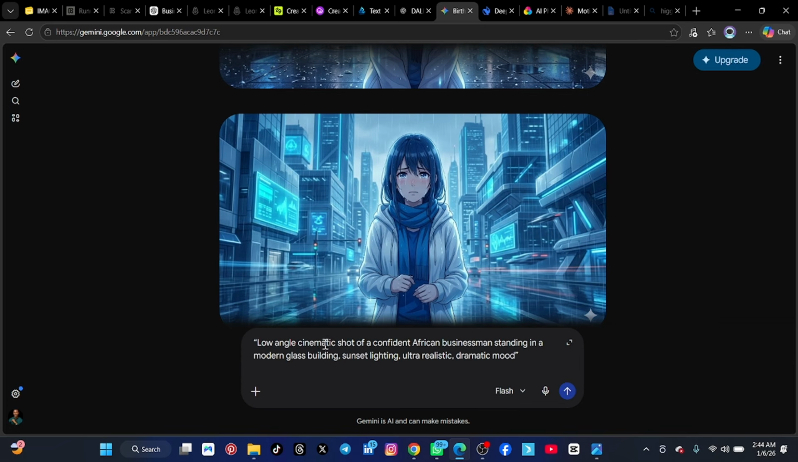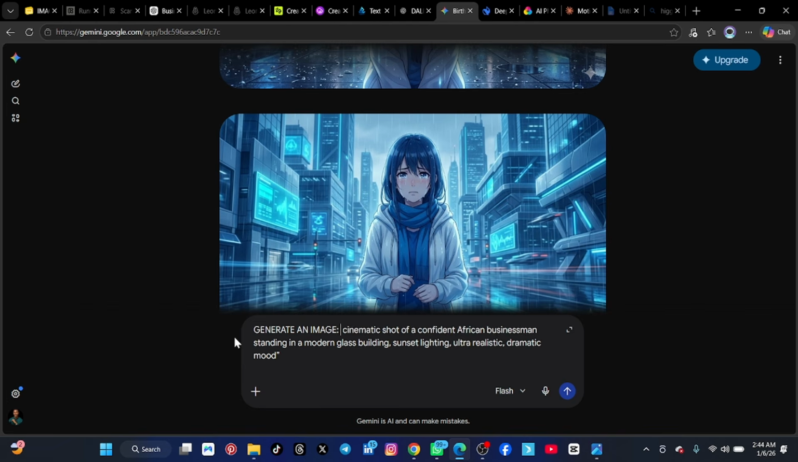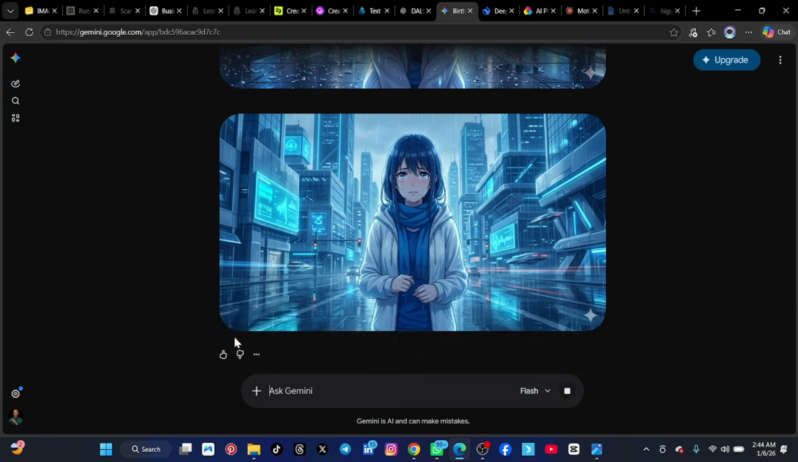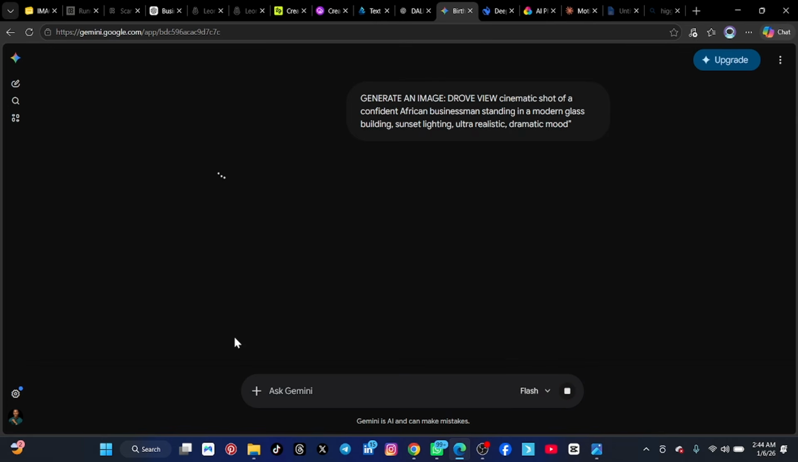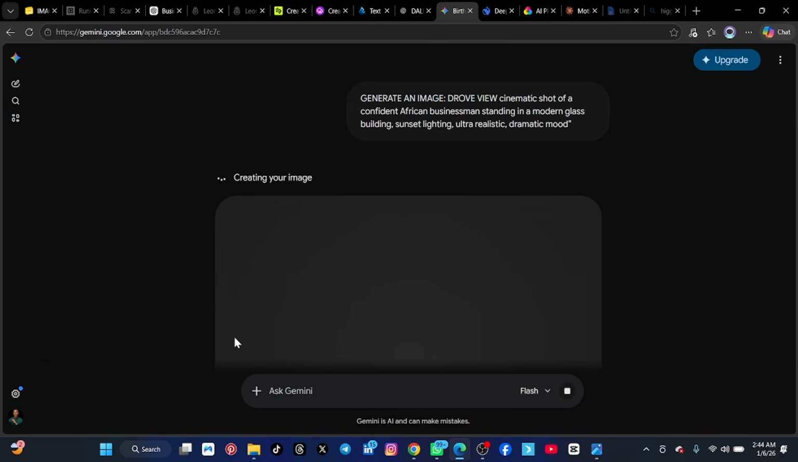I like a drone view, not low angle. So let me generate this. Say generate me an image, and then I'll put less drone view. All right, so click on enter, and it's actually going to give me that image. So let's wait for it to give us the image, and then we'll continue.